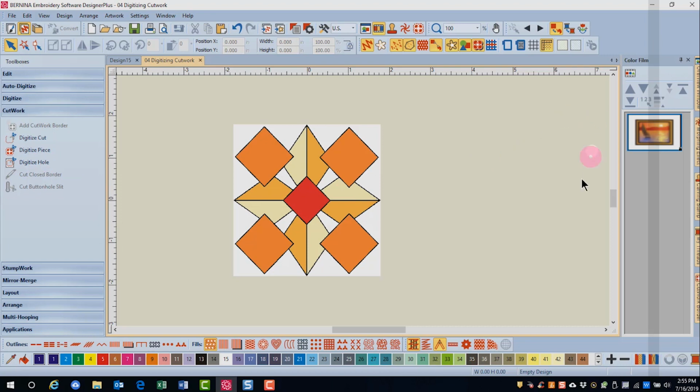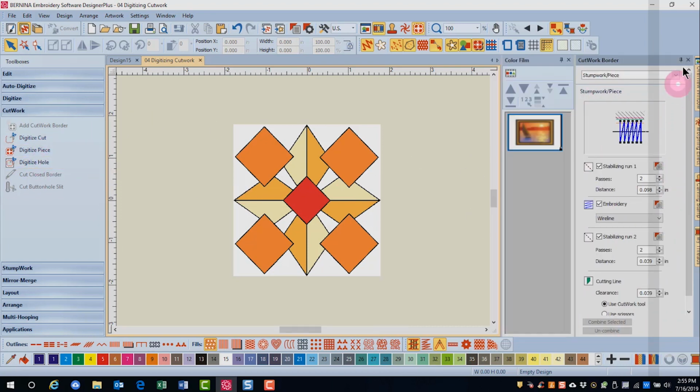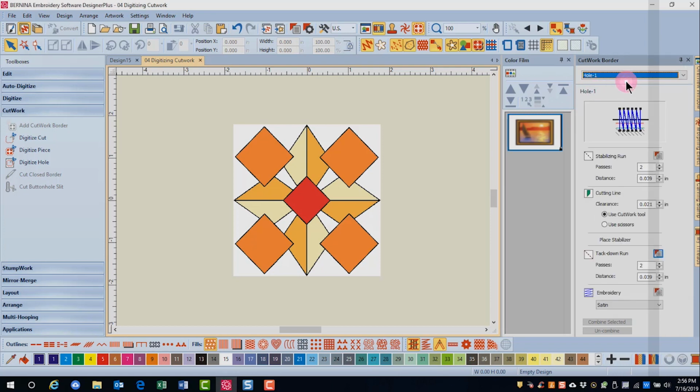If the CutWork Docker is not open, you can simply right-click on Digitize Hole and then activate Auto Hide to keep the Docker open. We'll begin by digitizing hole 1. So we'll select that in the Docker. And then I'm going to decrease the stabilizing run to 1. The CutWork tool is the default tool.